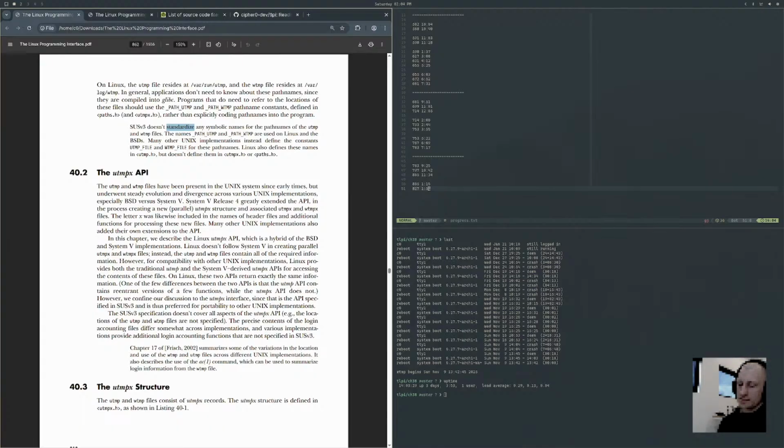SUSv3 doesn't standardize any symbolic names for the pathnames of the utmp and wtmp files. The names _PATH_UTMP and _PATH_WTMP are used on Linux and the BSDs. Many other Unix implementations instead define the constants UTMP_FILE and WTMP_FILE for these pathnames. Linux also defines these names in utmp.h, but doesn't define them in utmpx.h or paths.h.